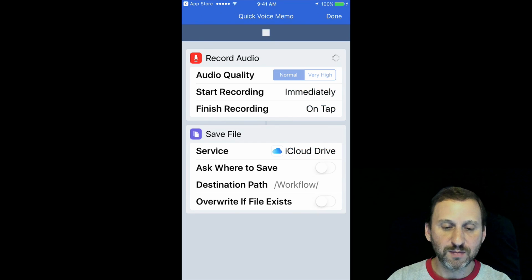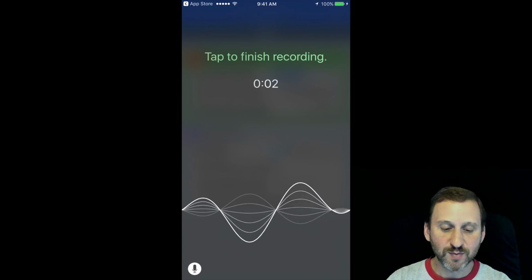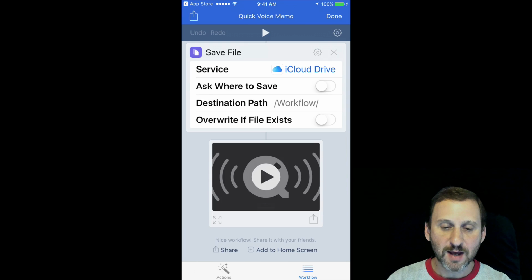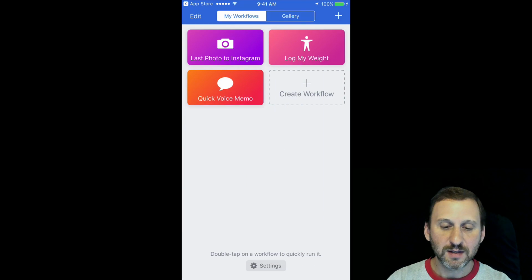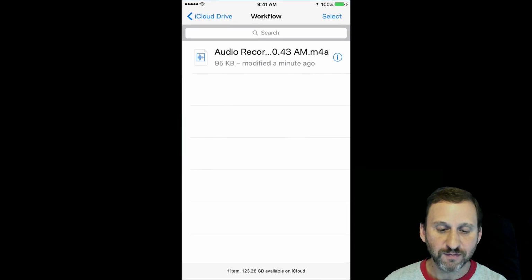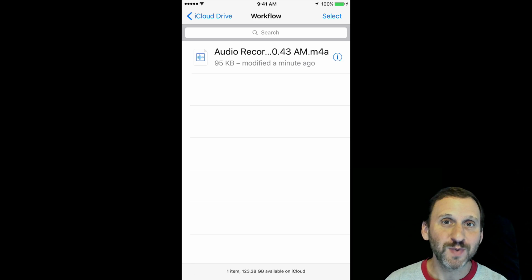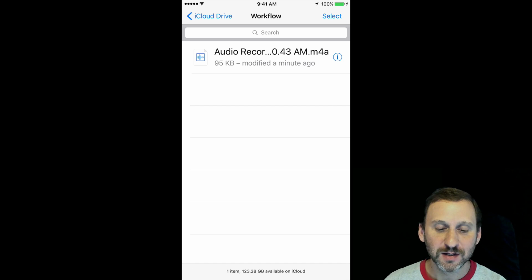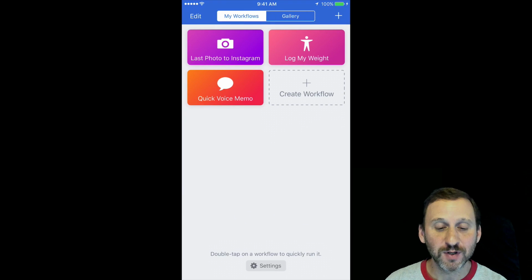I'll hit the play button. This is a quick voice memo here. Hit stop and you can see I've got that file there. Done. Now if I go look inside of the iCloud Drive, I'll find it. So if I switch over to the iCloud Drive app, I'll find it right there as an audio recording in the workflow folder. The great thing is, of course, being iCloud Drive, it means it's also in the workflow folder on my Mac. So if that's where I want them to end up, it works out really well.